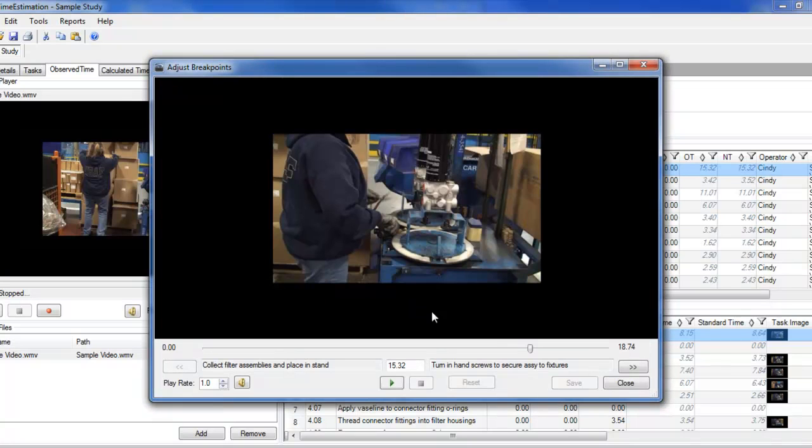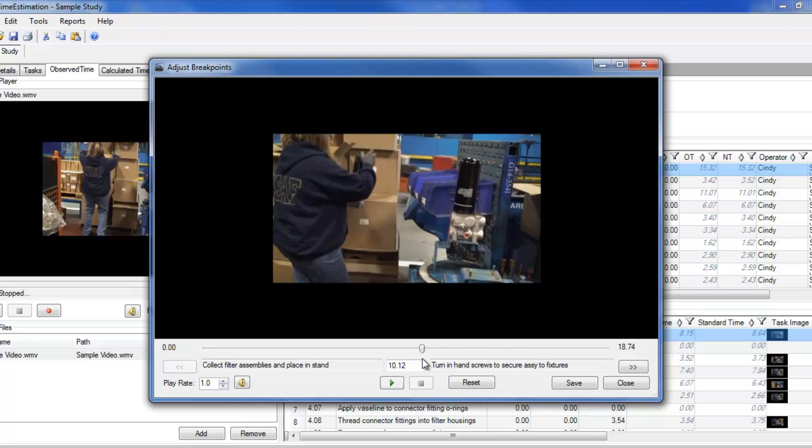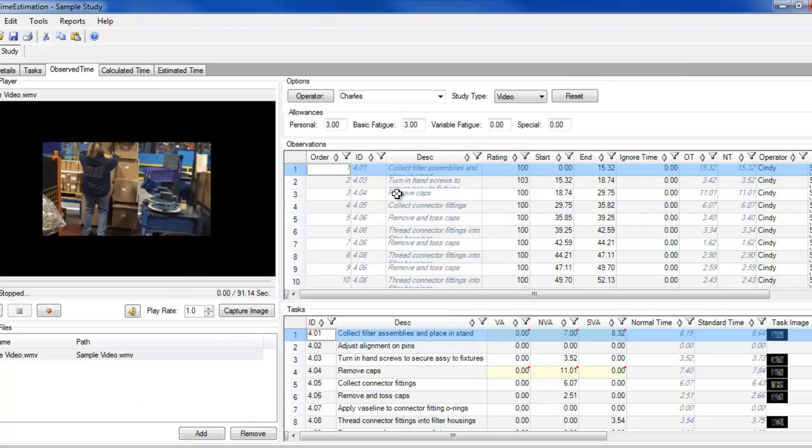If you miss the breakpoint between two tasks, you can review and adjust the breakpoint later. You can assign ratings to an operator or task, allowances to the study or individual tasks, and you can define the breakdown of value-added versus non-value-added tasks.